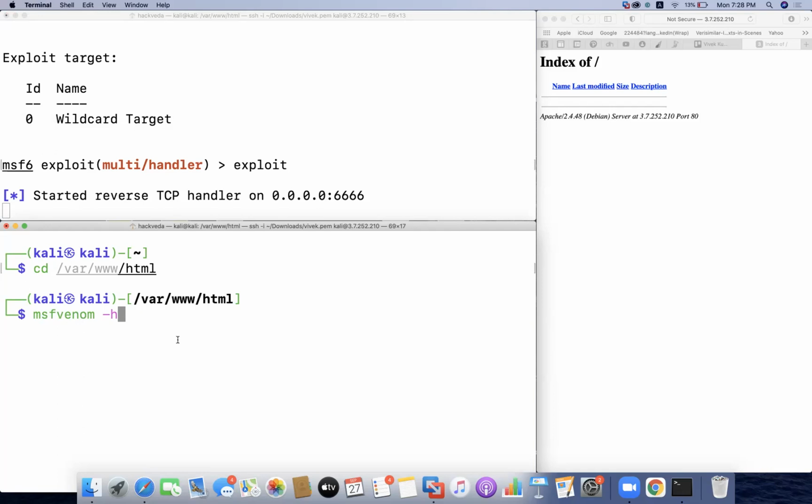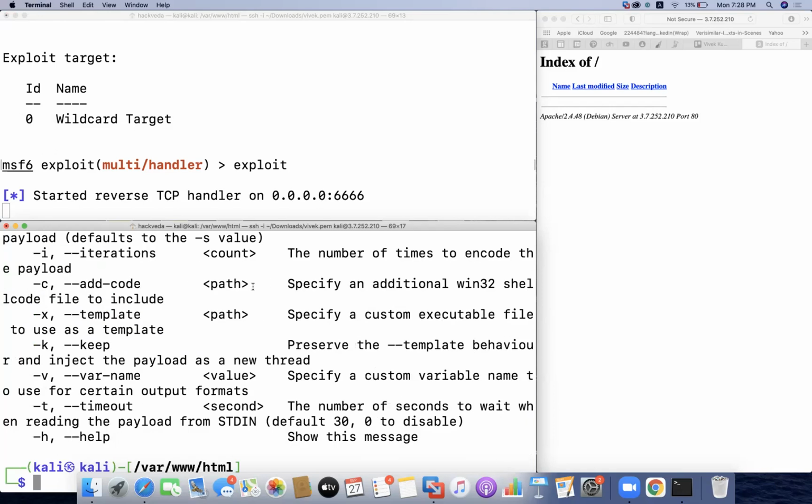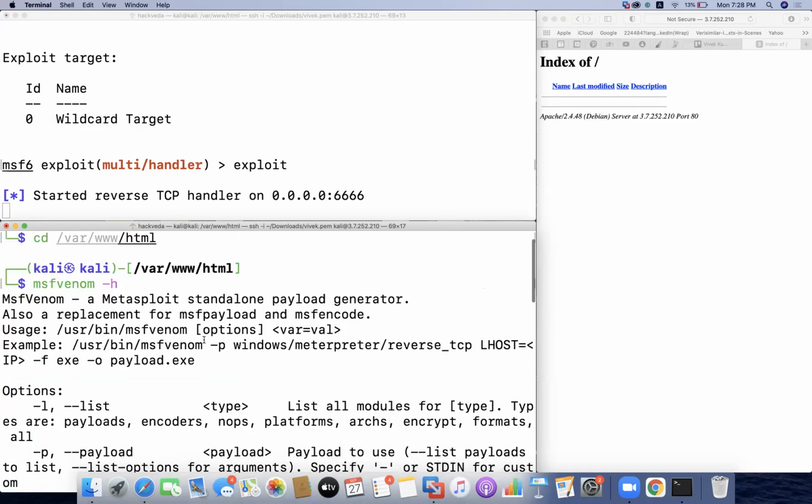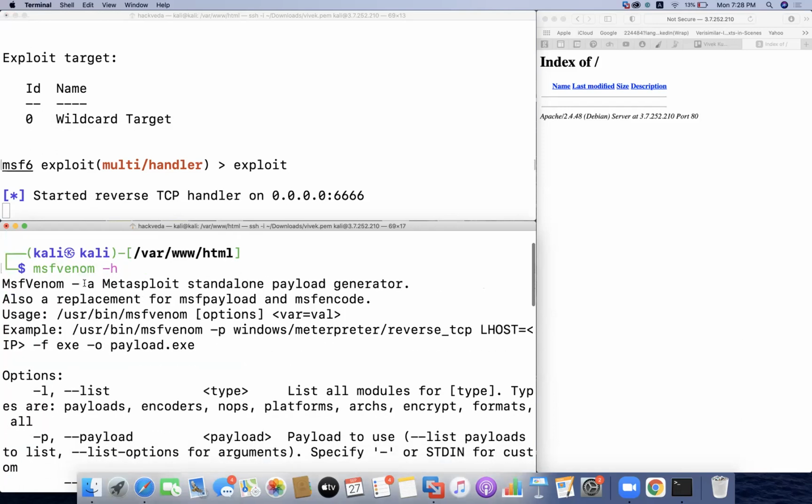Okay. So I'll show you MSF Venom with the option -h, what all options are available. So what is MSF Venom? MSF Venom is a Metasploit standalone payload generator. So you can generate a payload using MSF Venom. Okay. So how can we do it? We can call the msfvenom command. We can define using option -p which payload we want to make. So I'm going to define the type of payload which I want to make.